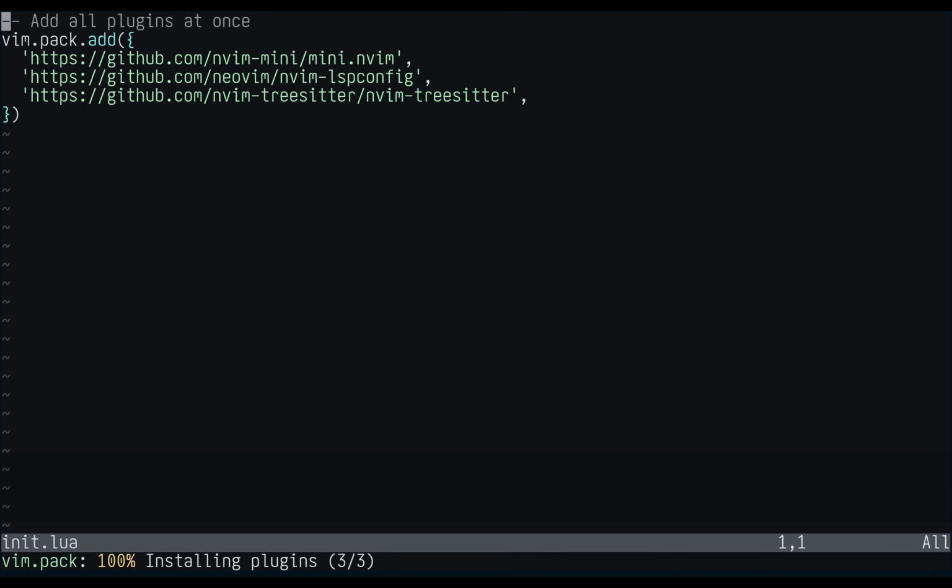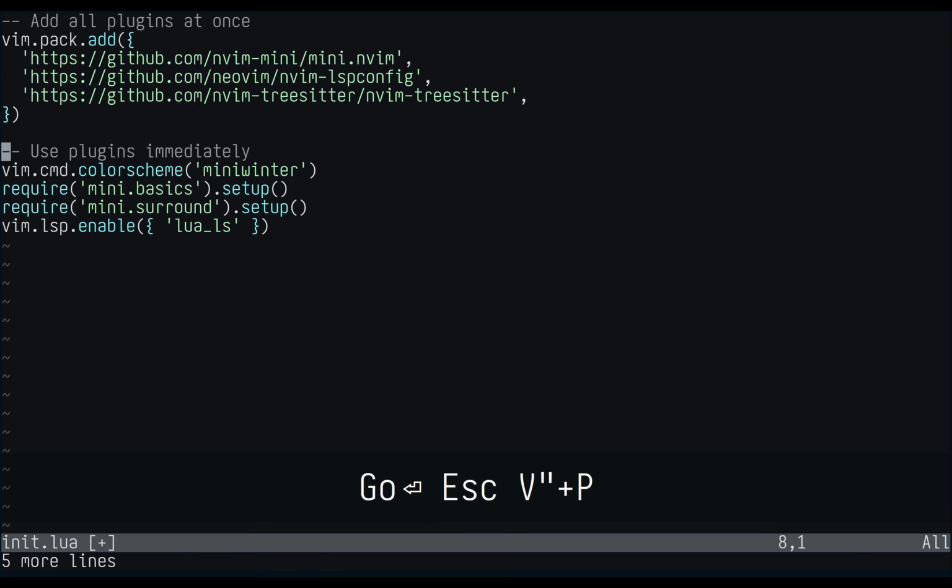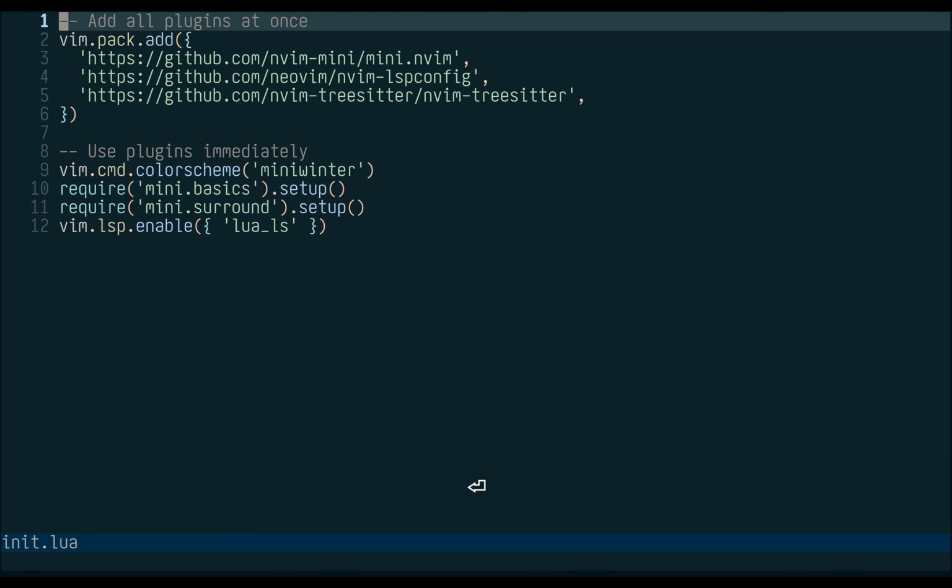All listed plugins are loaded by the end of the vim.pack.add call, so plugin files can be used in the config immediately after it, like this. Here it enables a color scheme, two mini.nvim modules, and a Lua language server, already installed on the machine. After the restart, all this code is applied.